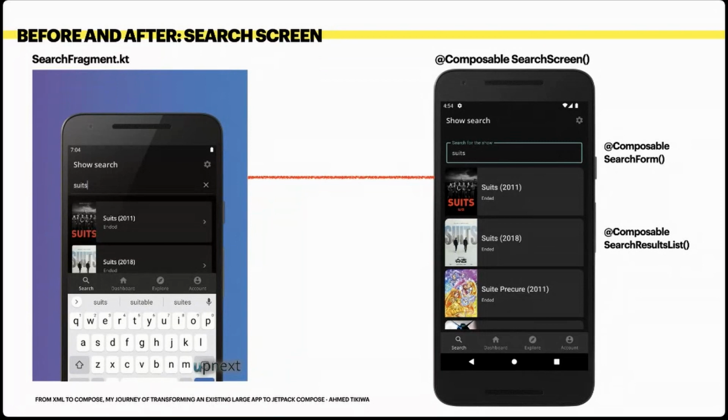So the input field there is using the search form composable, which I created. So it represents that input area. And then I've got the search results list composable representing the list of shows, which will be shown as the user's results have been returned. Then both these composables are contained within search area, which I showed you earlier.